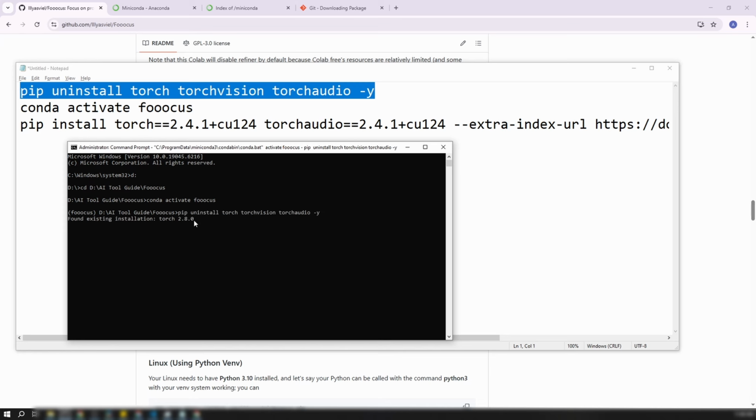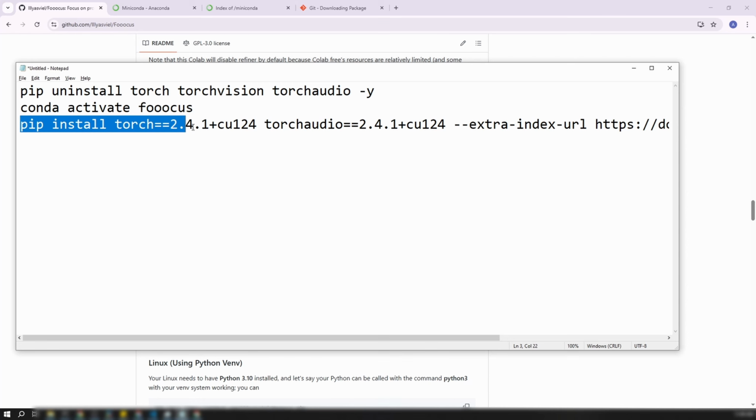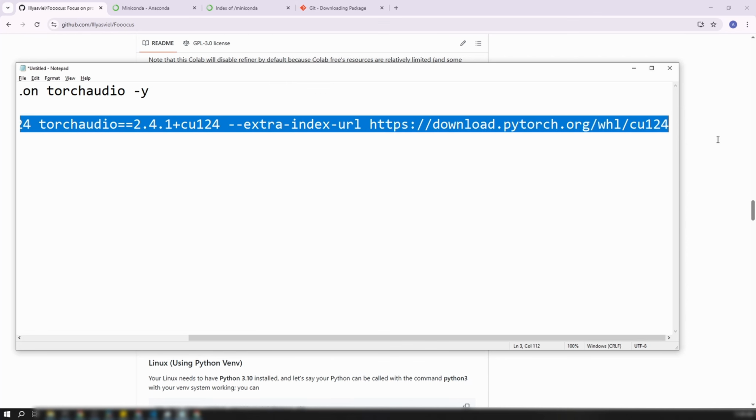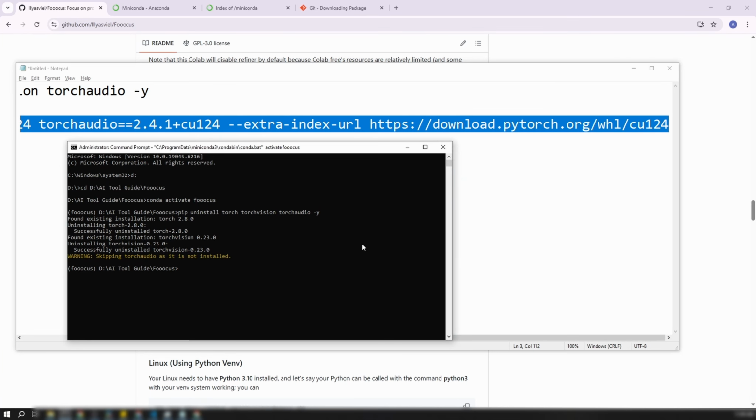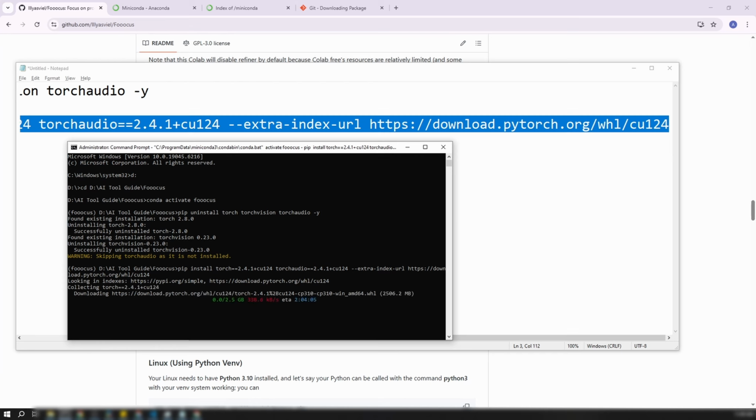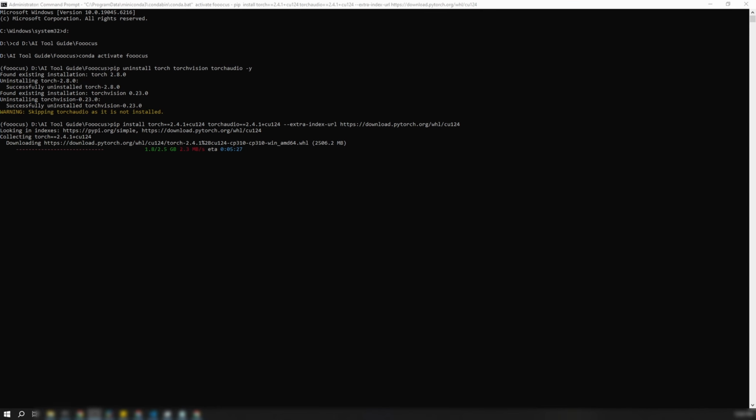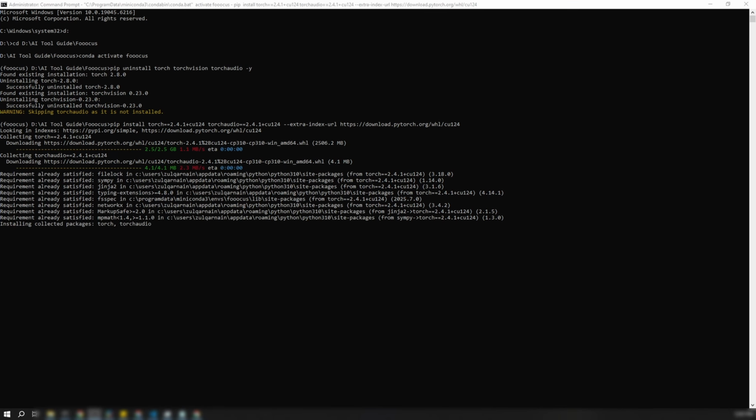Press enter, and this will completely remove Torch, Torch Vision, and Torch Audio from this environment with your NVIDIA graphics card. Now, copy the following command and paste it into the command prompt. This command installs Torch and Torch Audio with CUDA 12.4 support, which matches the latest PyTorch build compatible with modern NVIDIA drivers. After running this command, Torch and Torch Audio will be correctly installed with GPU acceleration enabled, ensuring Foocus can now run smoothly on your system.